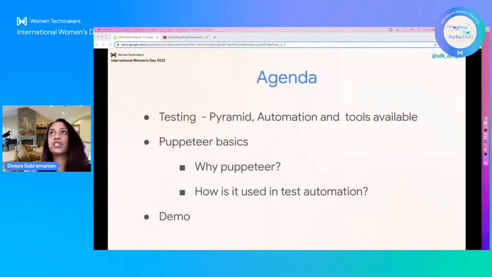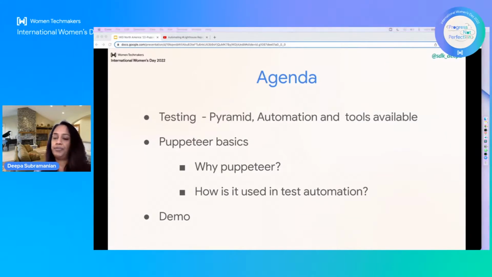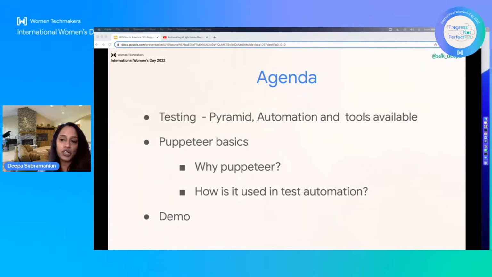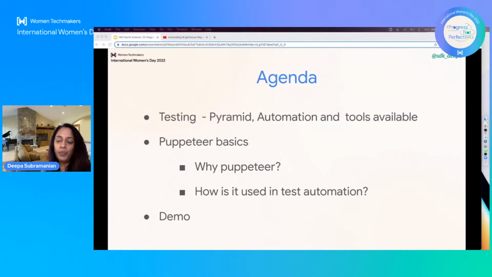With that, these would be the agenda for today. We'll start off with testing, the usual pyramid, and then we'll talk about automation, why is it important, and what are the tools available. And we'll talk about the basics of Puppeteer, why Puppeteer, what are the upcoming features, etc. And finally, we'll see a small demo, and we'll wrap it up.